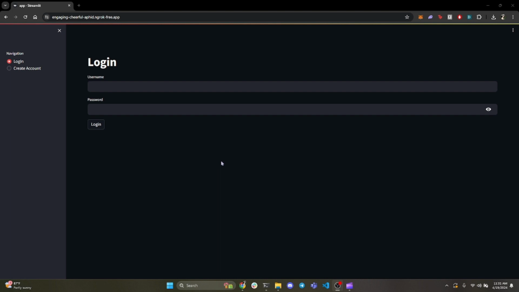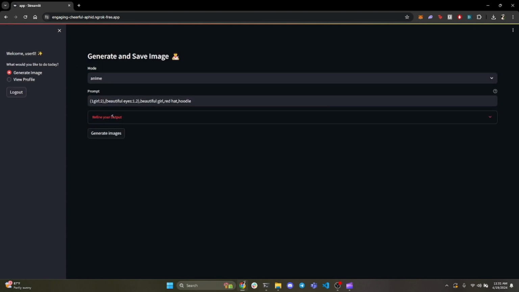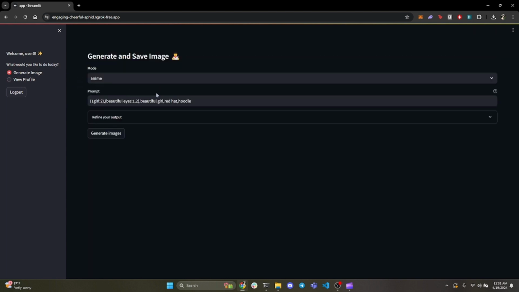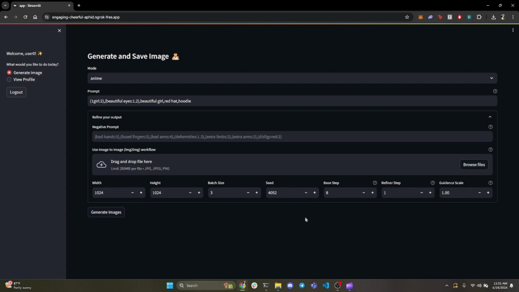So this is our product, an AI art generation service. First, to interact with the app, a user can create an account and run it. I'm the first user here, so there's nobody else yet, and I'm going to start generating some images. I'm just going to try out the default parameters here.